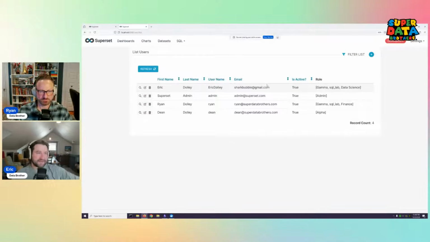But I'm just doing this manually. I did not set up authentication. So I set up a few users, Ryan Dolly, Dean Dolly, right? And then there are different roles here. Gamma is one of their default named roles that allows you to do certain things. Basically just view dashboards, charts, and data sets, but it doesn't let you edit data sets or charts or dashboards, that sort of stuff. That's what you are, Ryan, because I don't trust you.